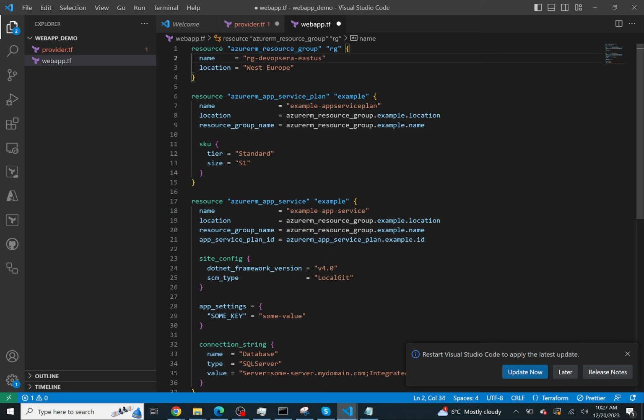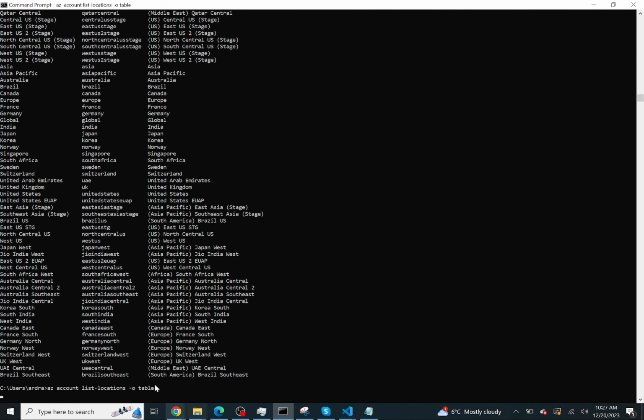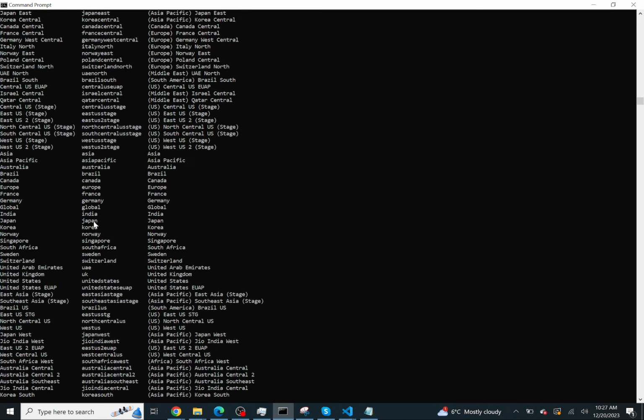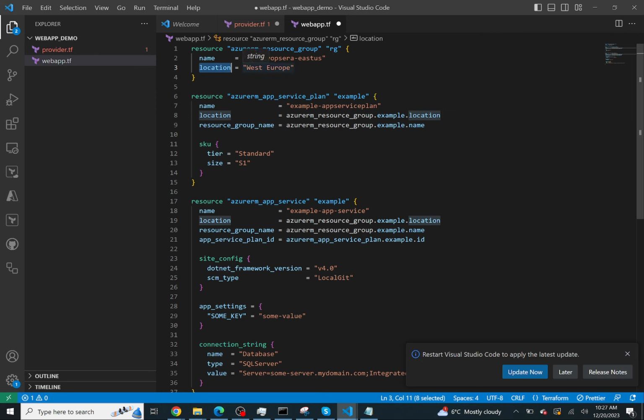For the location, you can check it by giving the command az account list-locations with table output. Here you will get a list of all the locations. For the purpose of this demo, I will be using the East US location. Perfect. So that's it, guys. This piece of code, just 4 lines, will be creating the resource group.